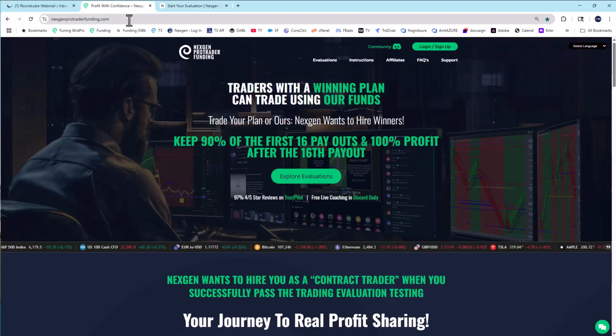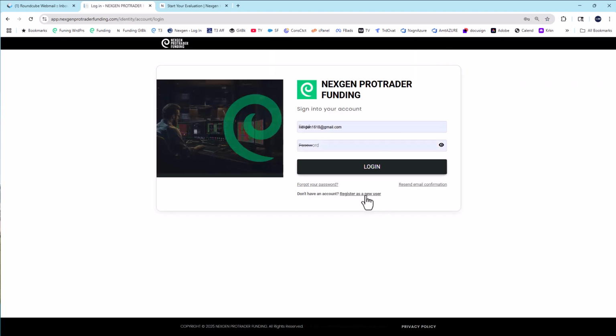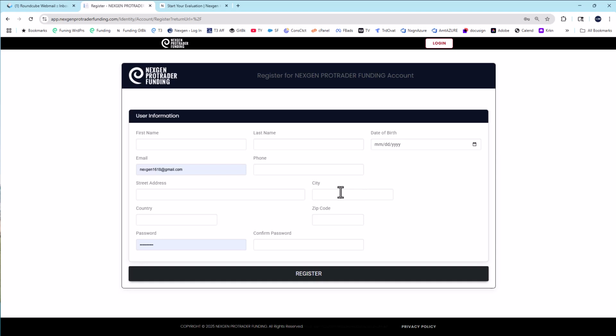So the first thing you want to do is go to nexgenprotraderfunding.com, and you're going to click Login, Sign Up, and then you're going to click Register as a new user, and then you're going to do the registration. Let me do this real quick.